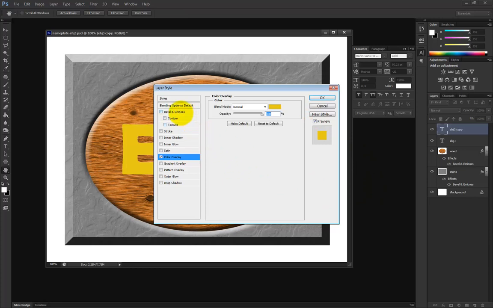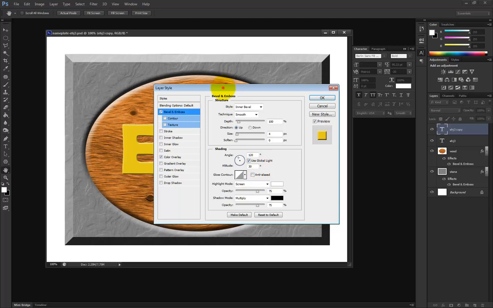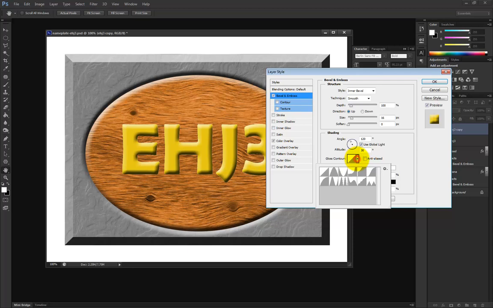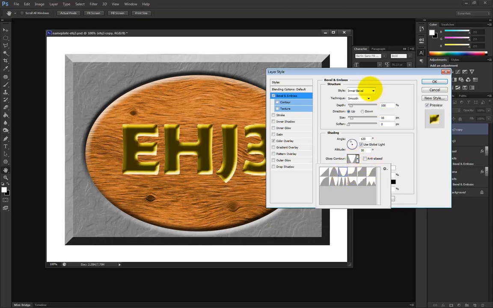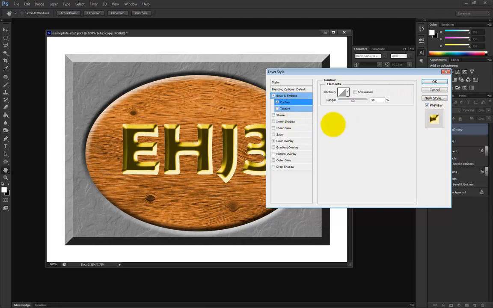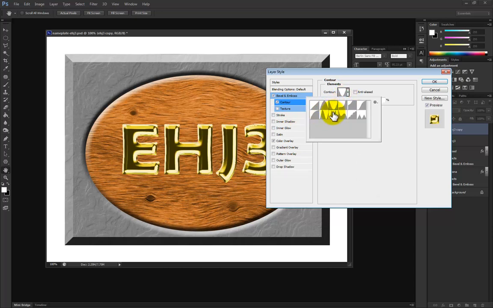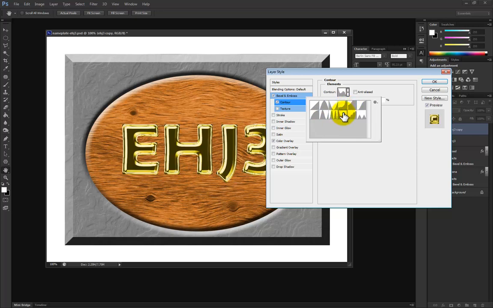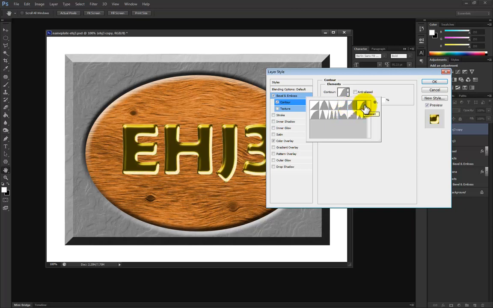I'm going to go into the bevel and emboss again and increase it a bit. And change the gloss contour here to kind of make it look like a metallic shine a little bit. I'm also going to change the contour pattern here. Give it an even bigger one. You can see how the different golds look here. Leave it like that.